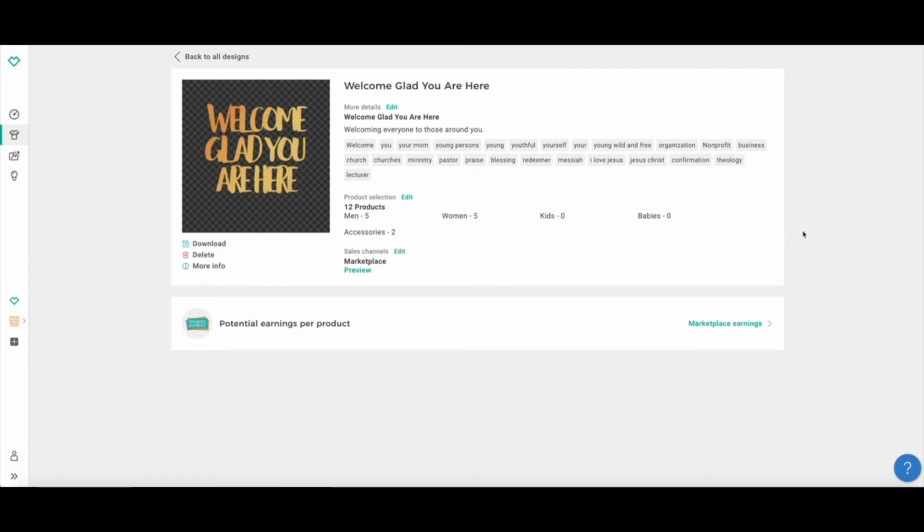And when you click on one of the designs, you're going to see essentially three areas: more editing, the more details, the product selection, and the sales channel. Today we're going to go to product selection and I'm going to click edit.